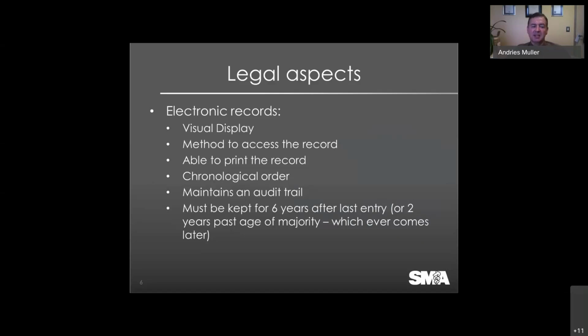All EMRs must have an audit trail, and the 2 current vendors that we use in Saskatchewan do have an audit trail. But that means that anytime you make a change in your record, so if tomorrow you remembered something about the patient interaction and you add that to the record, it has to date stamp that and be able to identify that you altered the record at a later stage. So that must be done.